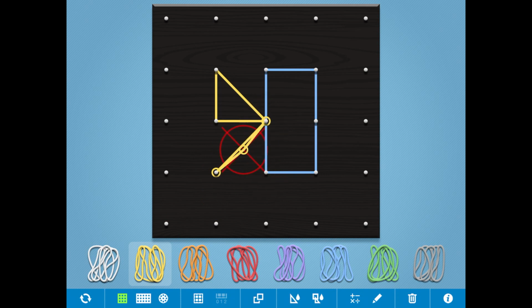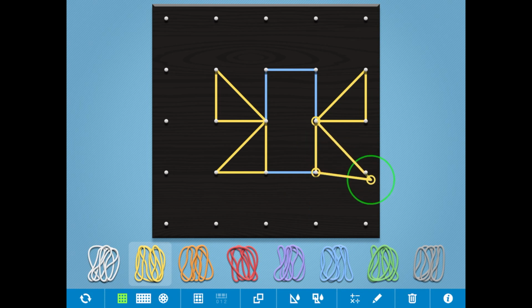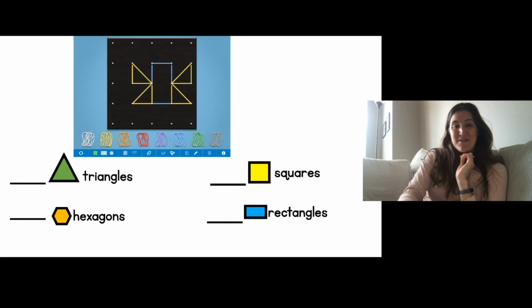And triangle over here. And a triangle over here. A triangle over here. And a triangle over here. So I just made this picture now, and I was trying to make it look kind of like a butterfly.